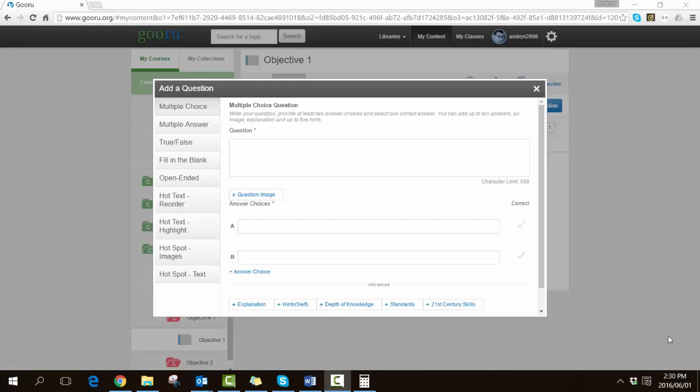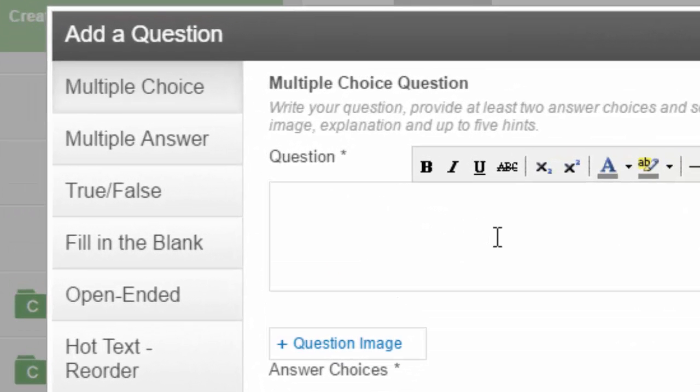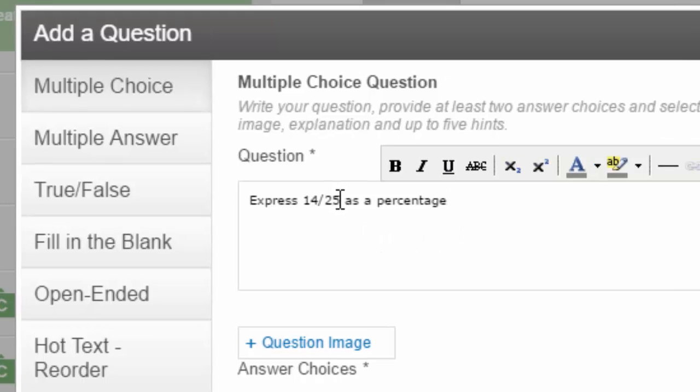Right, in this example, I'm going to make a multiple choice question. I click in the rich text editor box under question, and my question is express 14 over 25 as a percentage. Now, the maths purists will say, oh, I don't like that 14/25. I want it expressed as a proper ratio or a fraction.